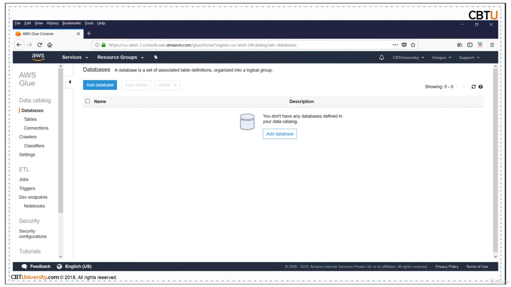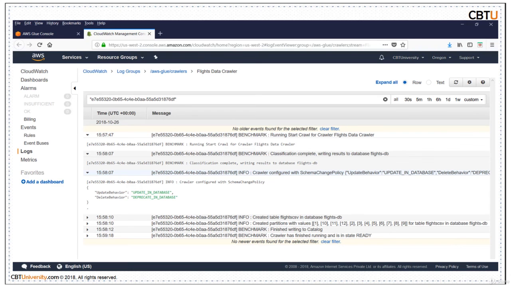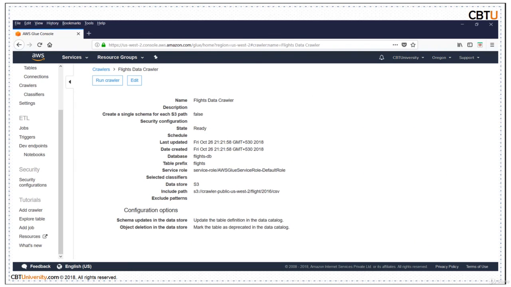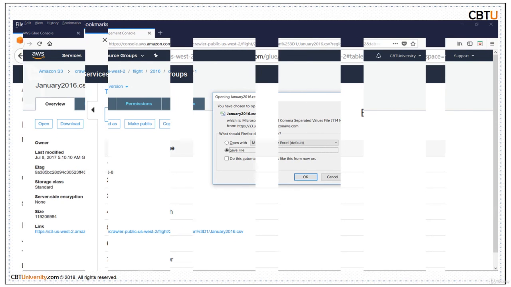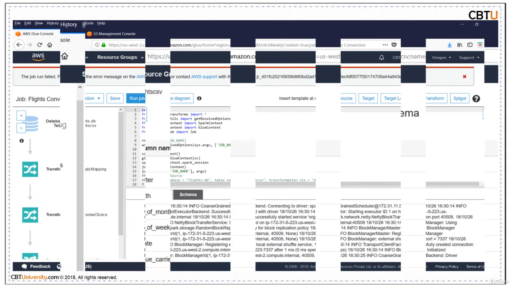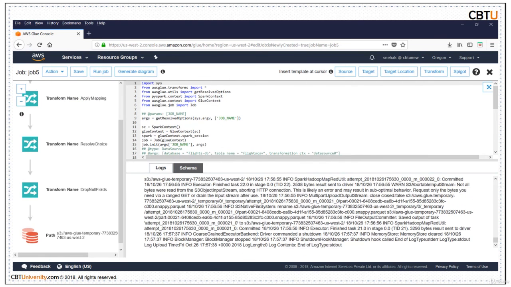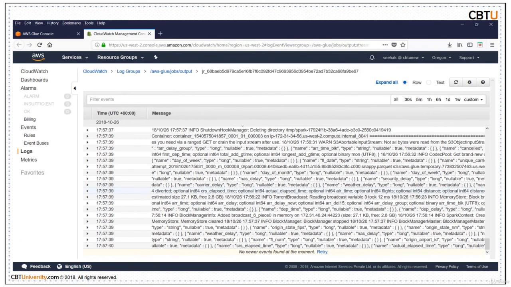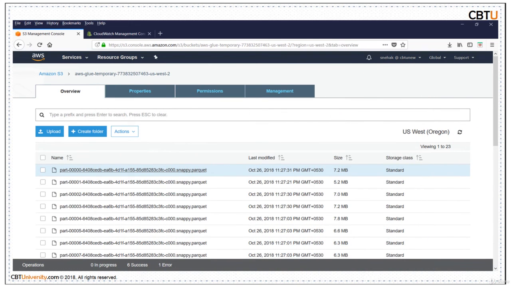Tables, database, crawler, CloudWatch logs for Glue crawlers, crawler, partition data, schema. Job run failed due to Amazon S3 access issues. Job run successfully. Glue jobs output logs in CloudWatch. Job succeeded. Data written in Parquet format in destination S3 bucket.